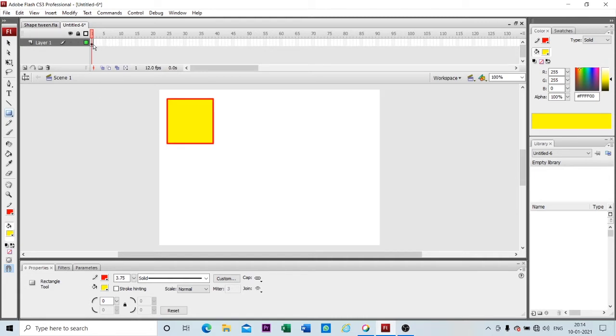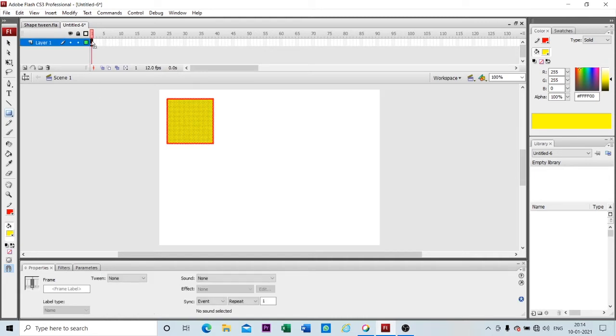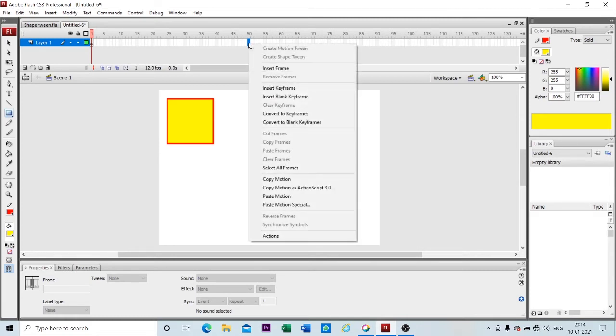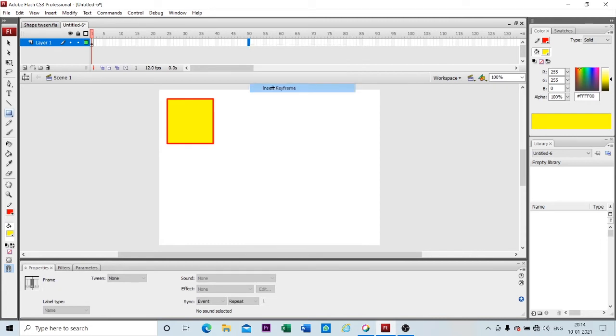Now click on the first frame here. Go to the last frame till where you want to move the object. Suppose I want to move the object till frame number 50, so I'll go and click on frame number 50. That will be my last frame, and at the same time I'll right click the mouse button and I'll click on insert keyframe.